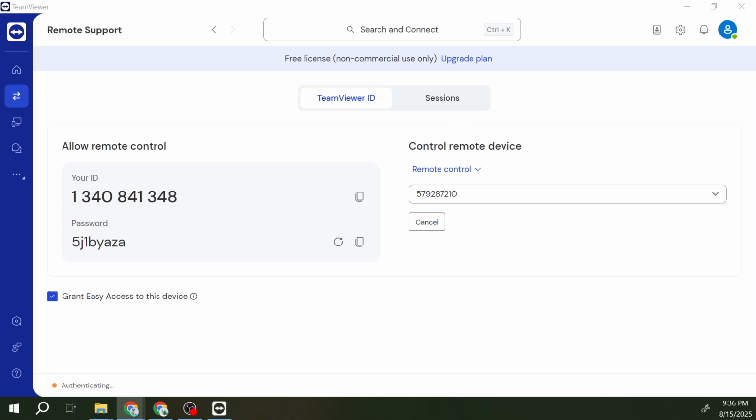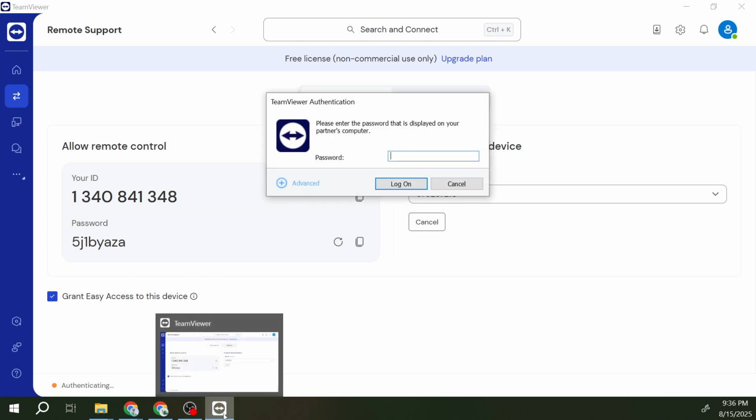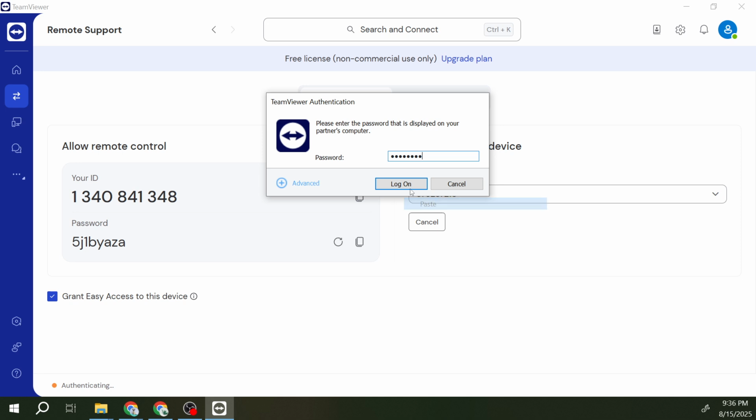At this point, Teamviewer will prompt you to enter a password. This password is also supplied by the person on the remote device, so make sure they provide it to you. Enter the password when requested, ensuring it's typed accurately to avoid any access issues.